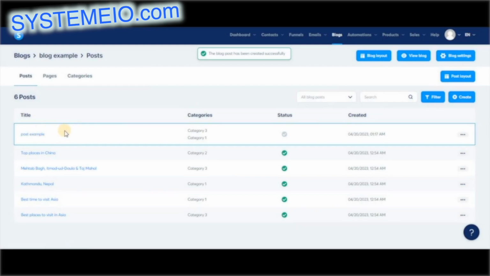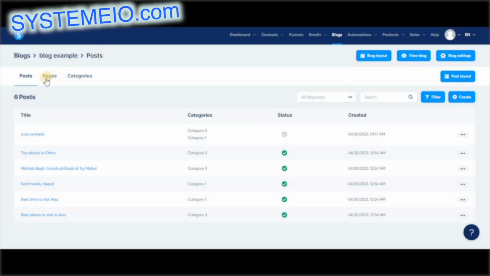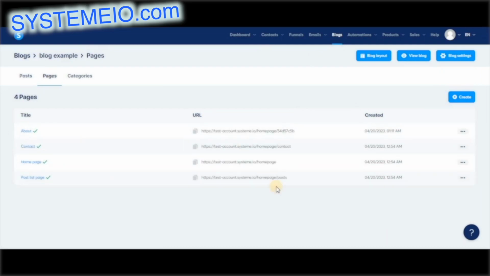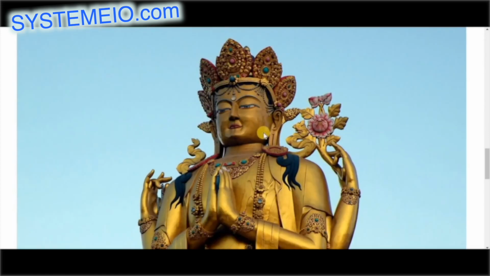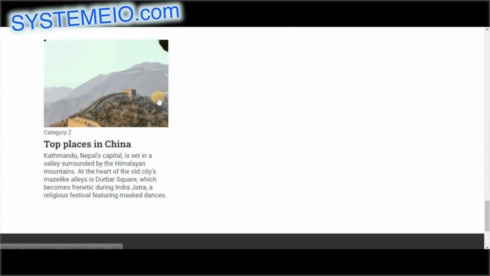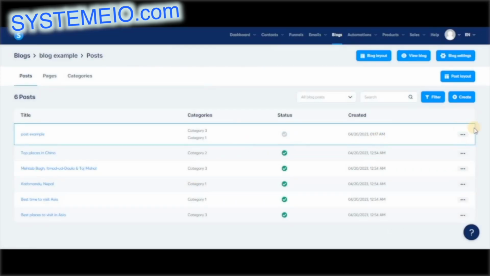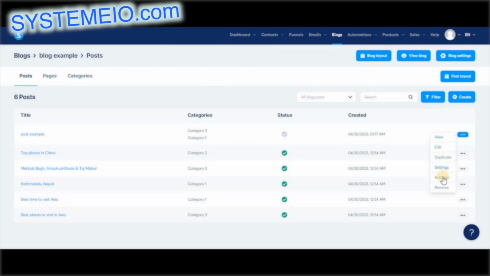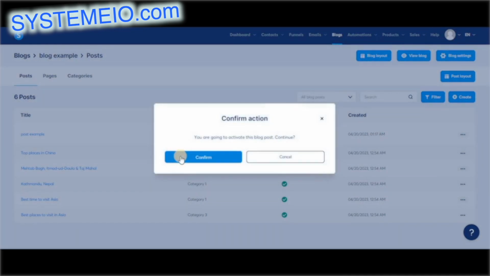Now that the posts have been created, you can see we have the categories here, but the status is inactive. So it's not a green check mark yet because it has not been published. So if we go to our post list page, we wouldn't be able to see the post there either. In order to change the status to active and see it in our post list page, you would just go to the post 3-dot menu right here and click on activate and confirm. Now, if we check the post list page again, we would see the post there.